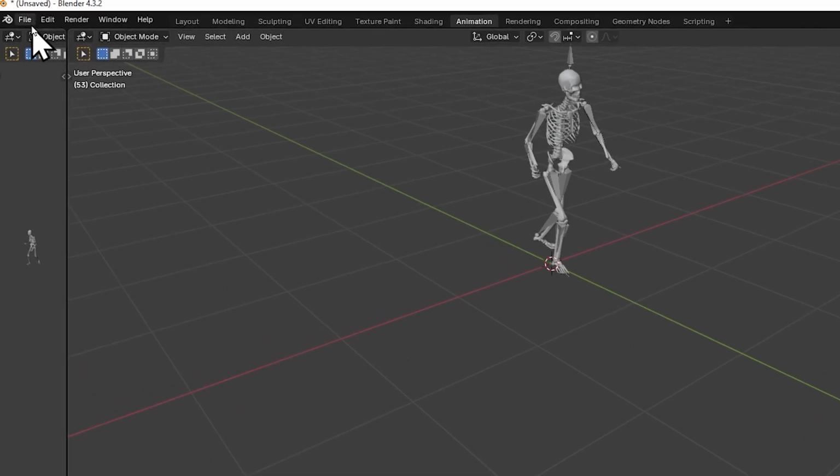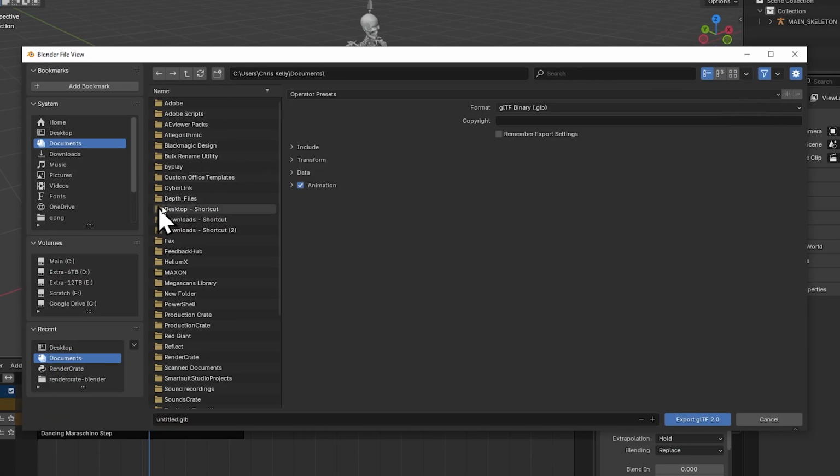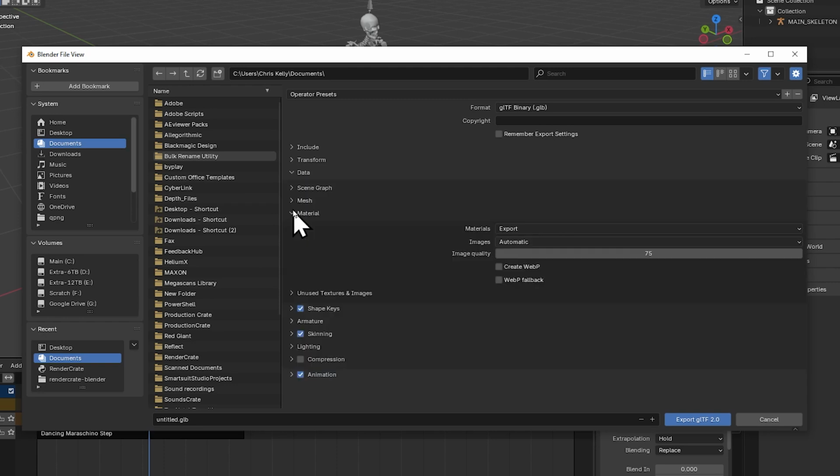Then I can go to file, export, GLTF. Make sure that the animation checkbox is checked. For data and material, I usually like to bump the image quality from 75 up to 100%. And that's basically it. I could just name my file Dancing Skeleton and export that GLTF.